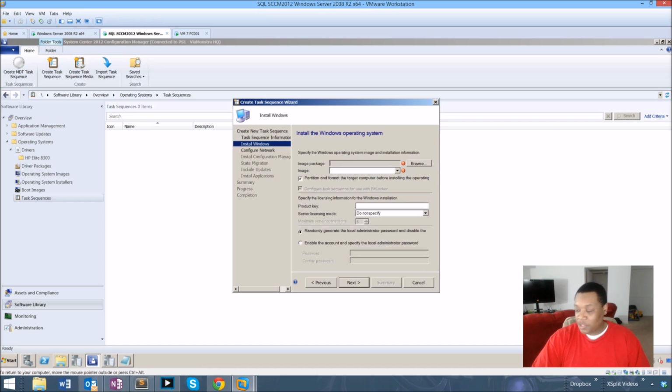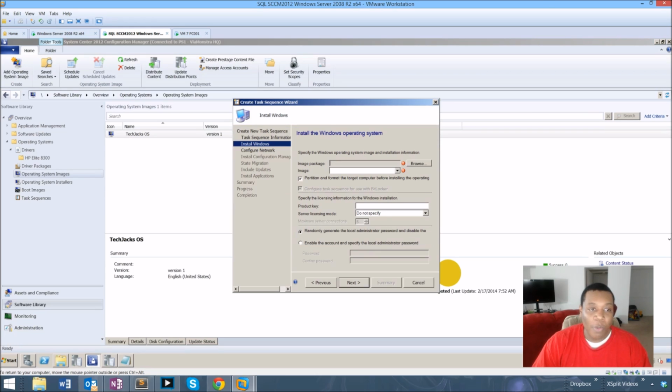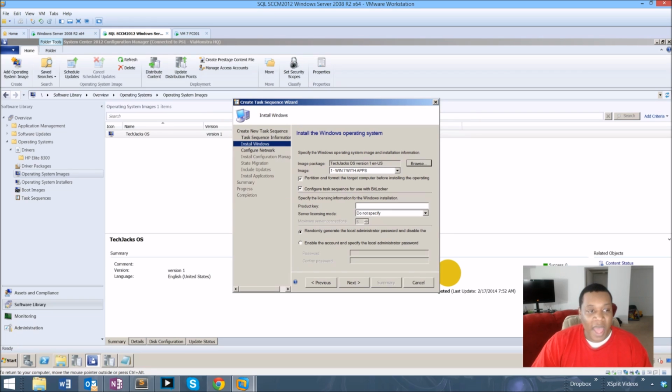So the next actual step allows us to choose an operating system. We already have an image package, which was selected when we were in the operating system images, and that's the TechJax OS, and it's still transferring content over to our DP. What we're going to do here is select that particular TechJax OS, and unselect the configure for the BitLocker because we're not actually including BitLocker on this. This is just a demonstration, but we will partition and format this target machine before installing the operating system.